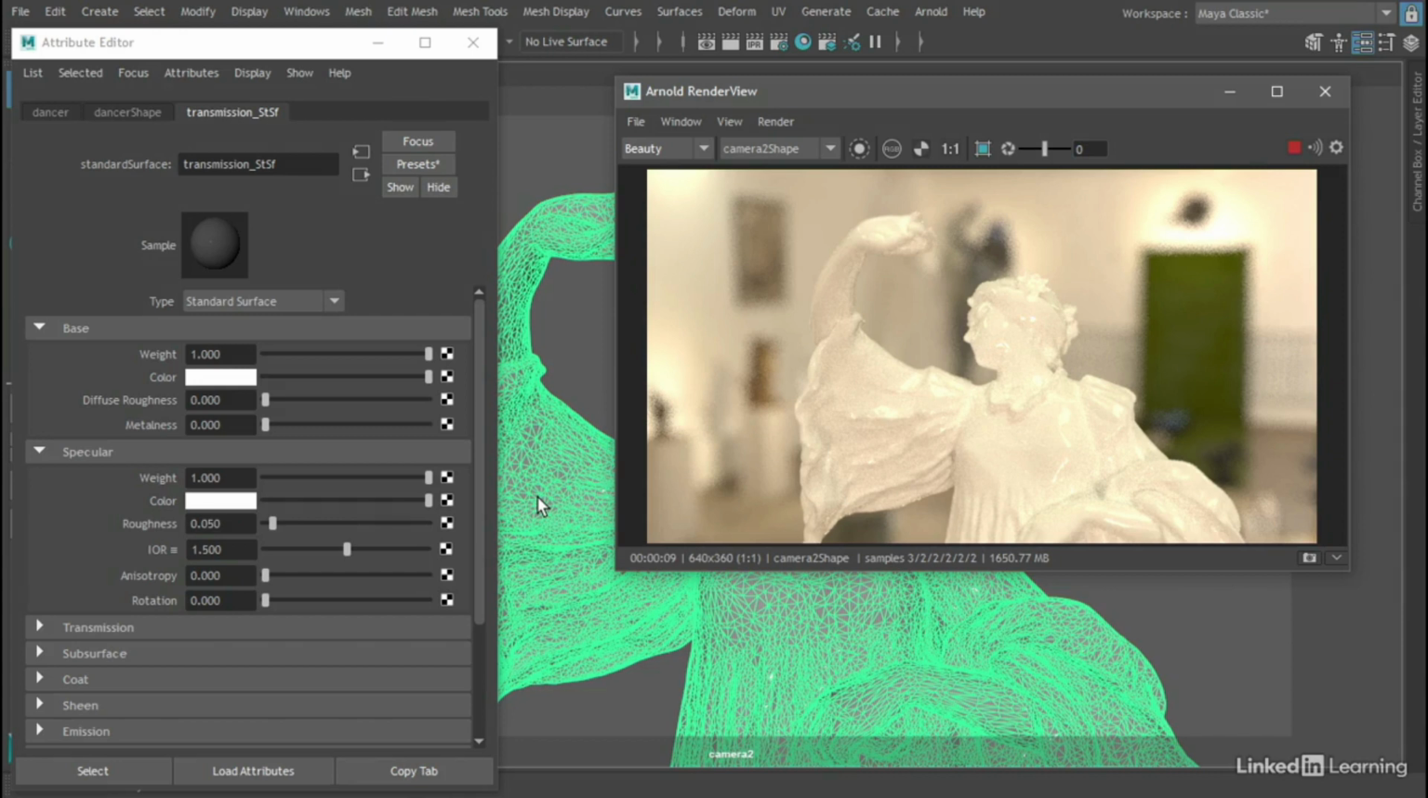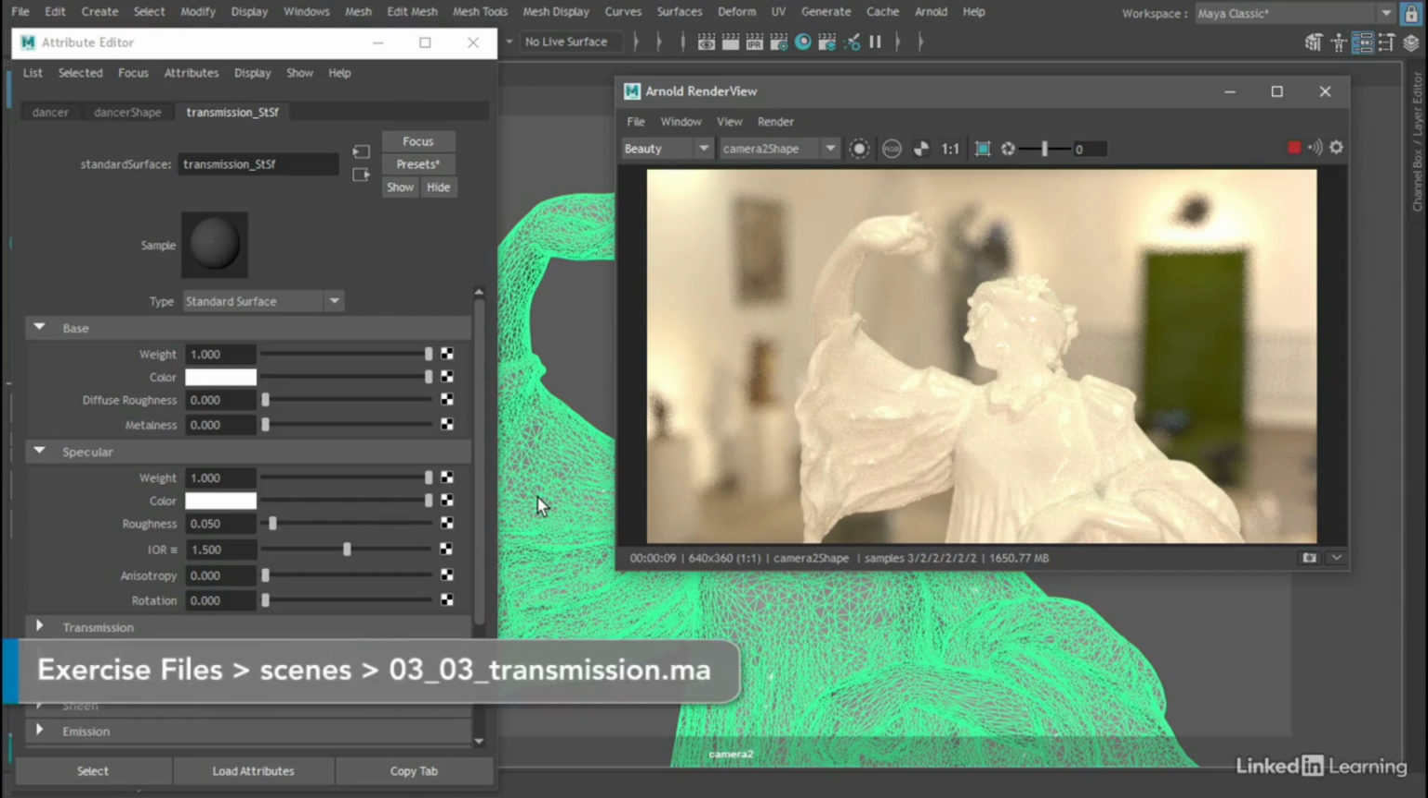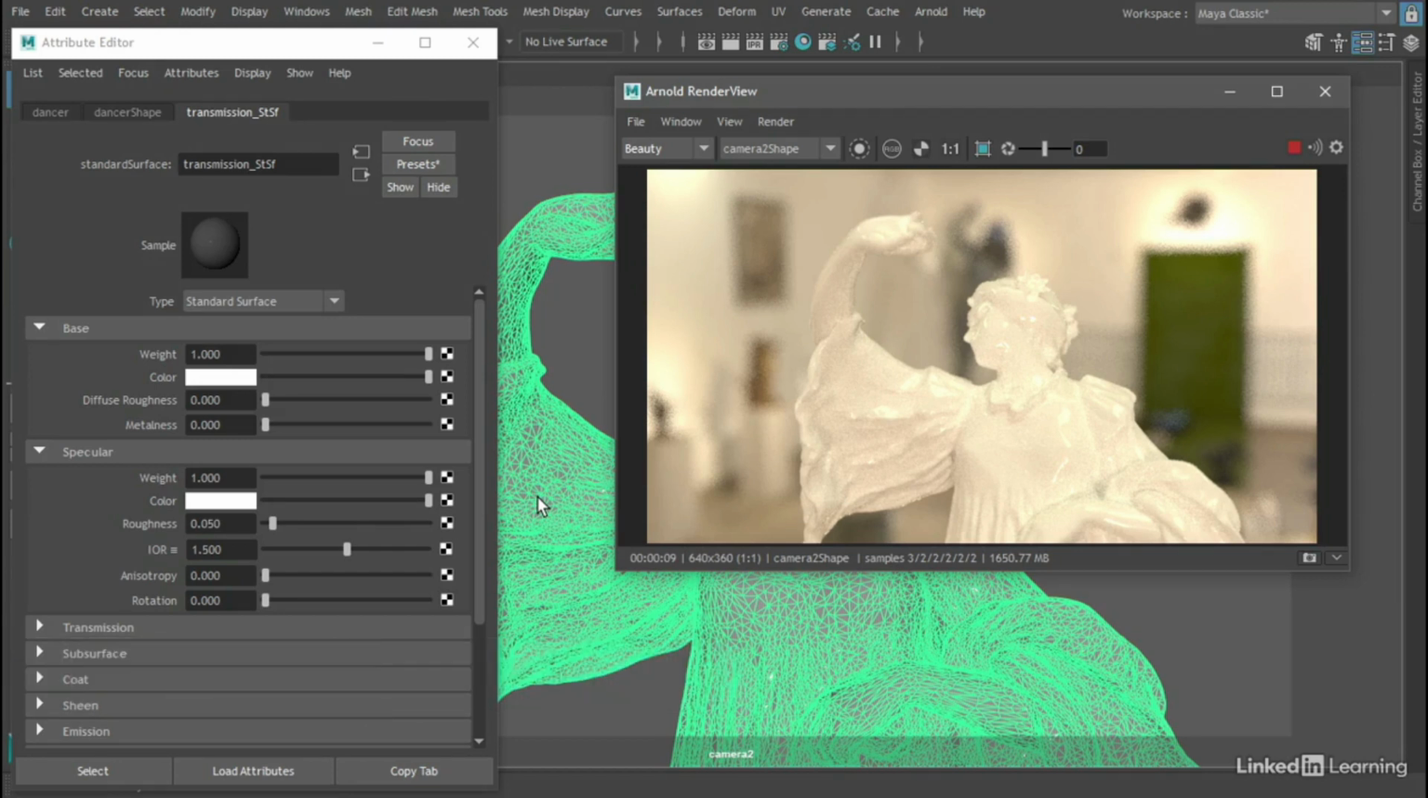Transparency is handled by the transmission attributes of the standard surface. In this version of the scene, I'm using an Arnold sky dome to provide illumination and a backdrop. I've also enabled a depth of field effect in the camera in order to differentiate the foreground and background. We don't have time to cover those techniques in this course, but if you're interested, you can check out my other course, Maya Rendering with Arnold 6.